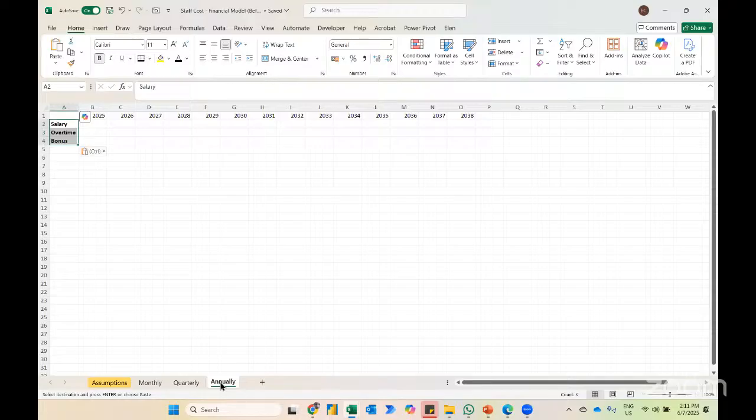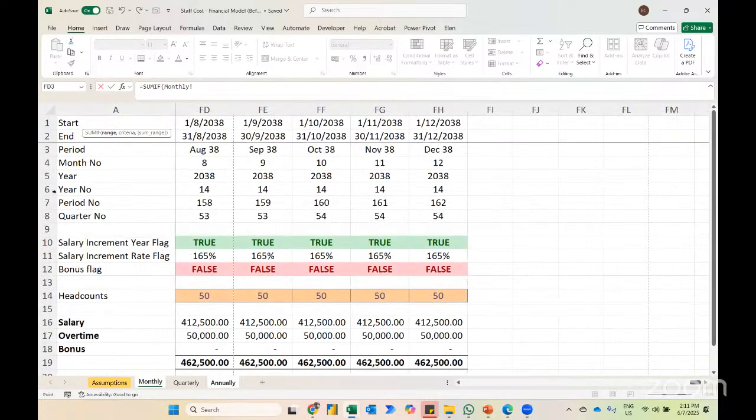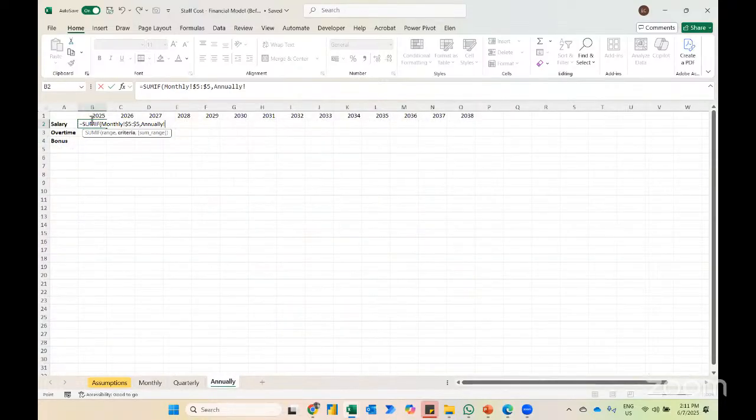So this is the data, equal, and I want to do SUMIF. Where is the range? I go to monthly. Over here we do have year, so I select this year. I need to lock here. Then I press comma. I go to annually and select this particular year. I will press F4 twice so that we lock the row.